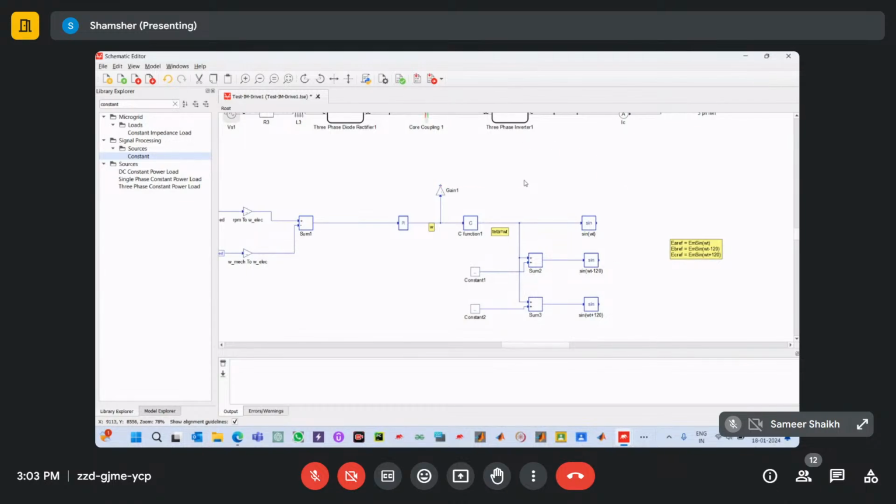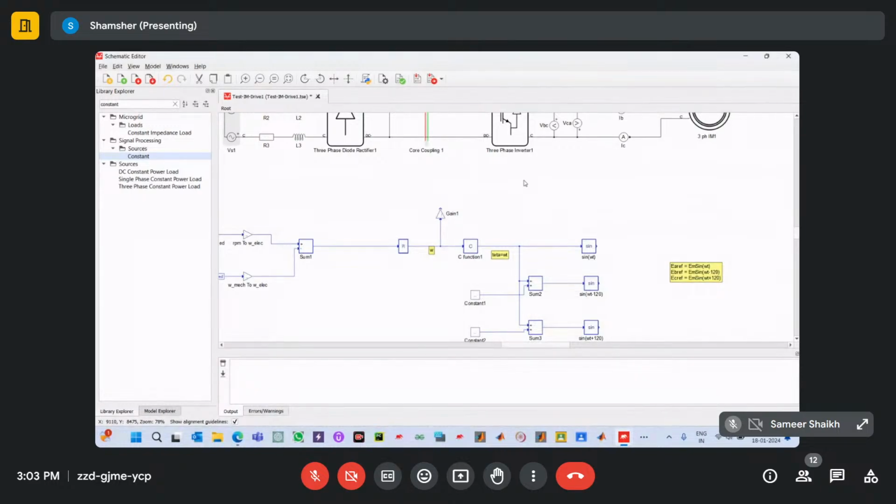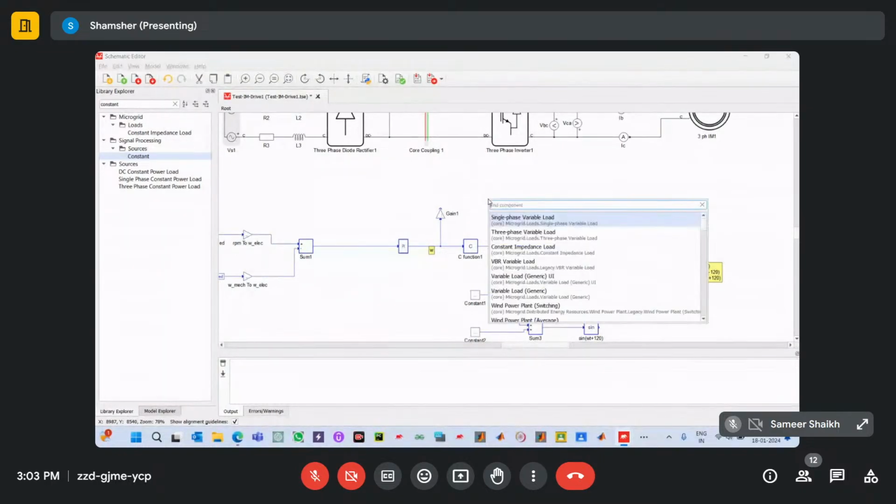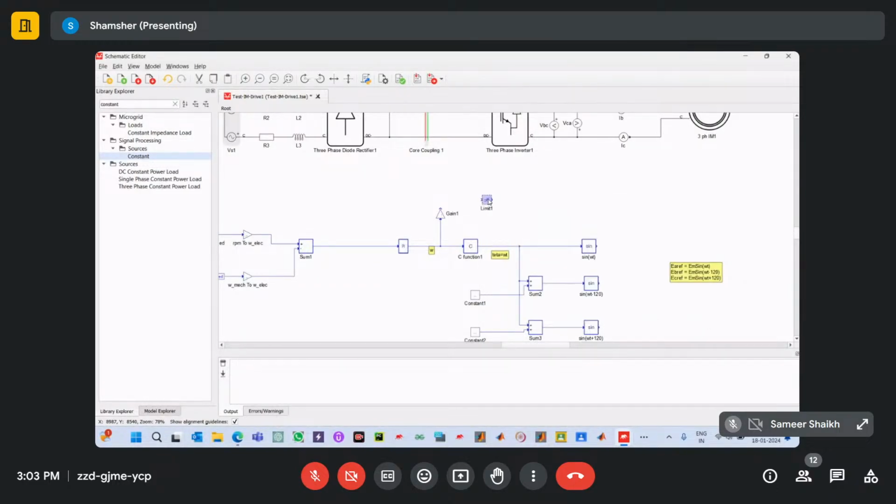Now this signal actually will become our amplitude. To make it an amplitude, we have to place one limiter, so that it should not go beyond zero, not become negative, because the amplitude should stay positive. In order to do that, we will take one limiter block. So search for the limit block and connect it.